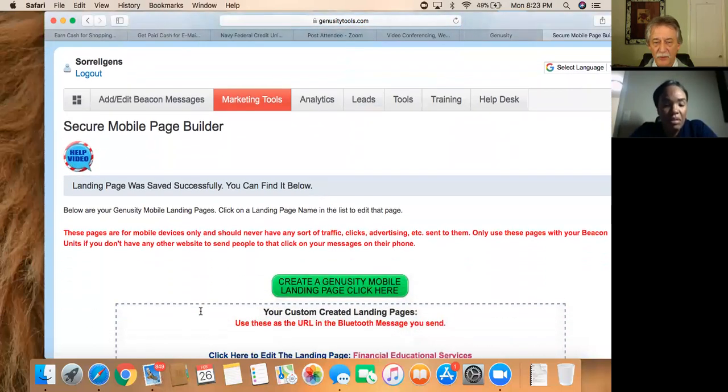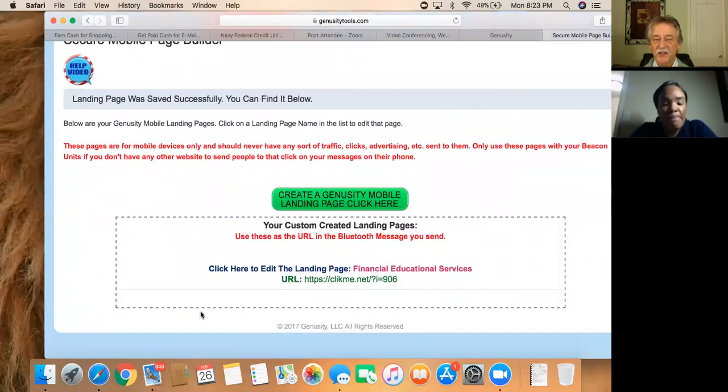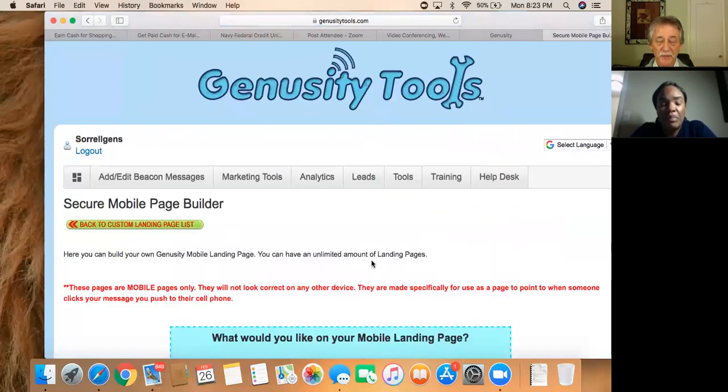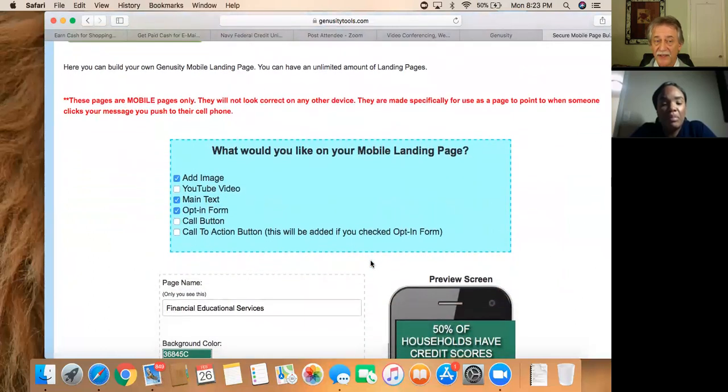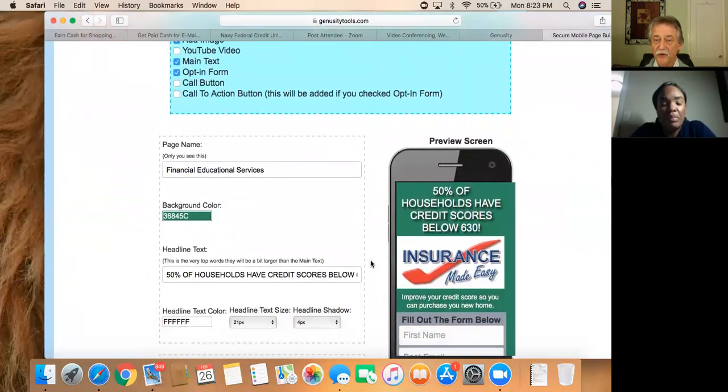And slide down a little bit. Thank you. And so you see the URL code. That URL code is for the landing page that you just created. If you click on the red where it says Financial Education Services, that takes you right back so that you can easily edit what you've created.